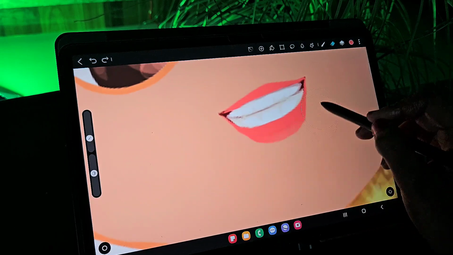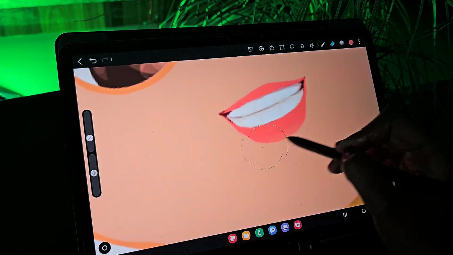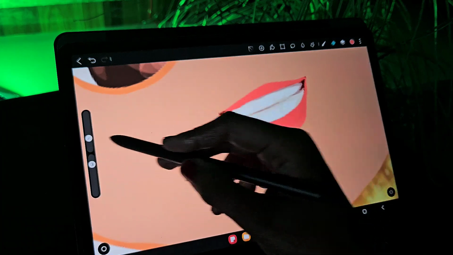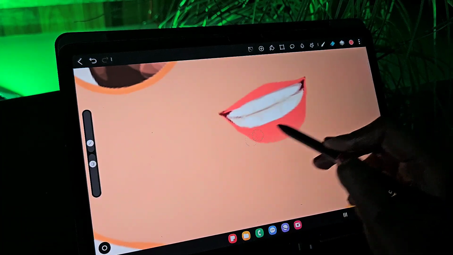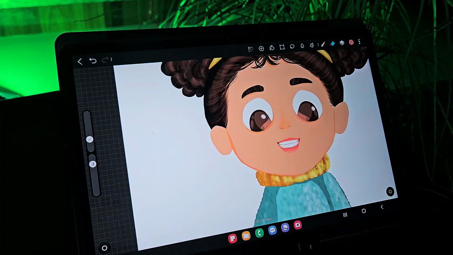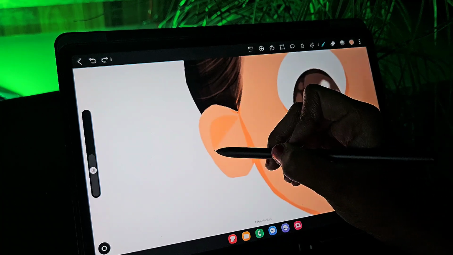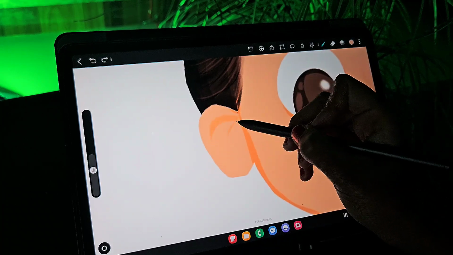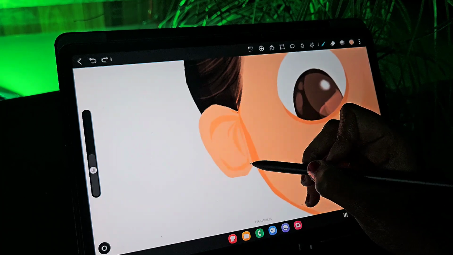So again, for adding shading, I didn't use any color. Instead I'm using the 2B pencil eraser to erase it off a little bit to make it like Korean lips, their lipstick style. Now adding the shadow details for the ears on both sides.